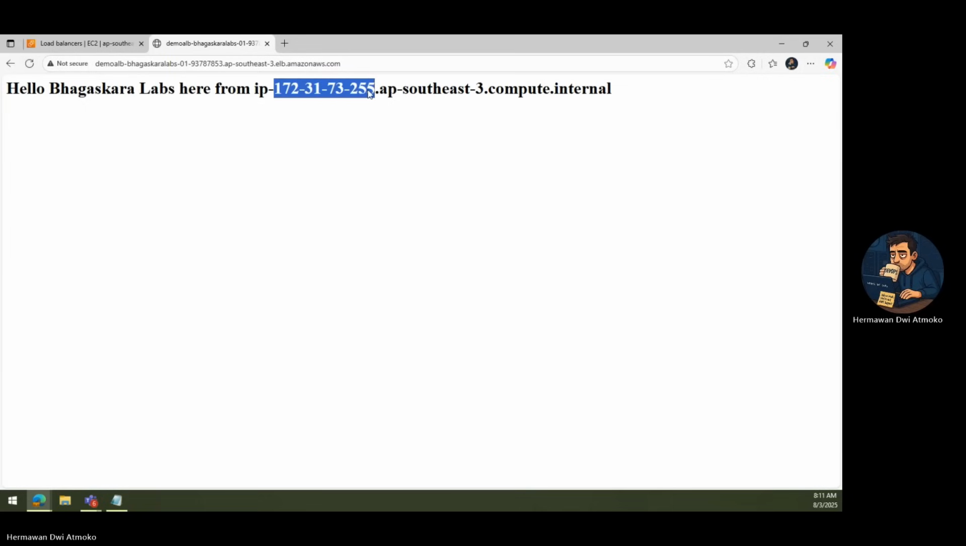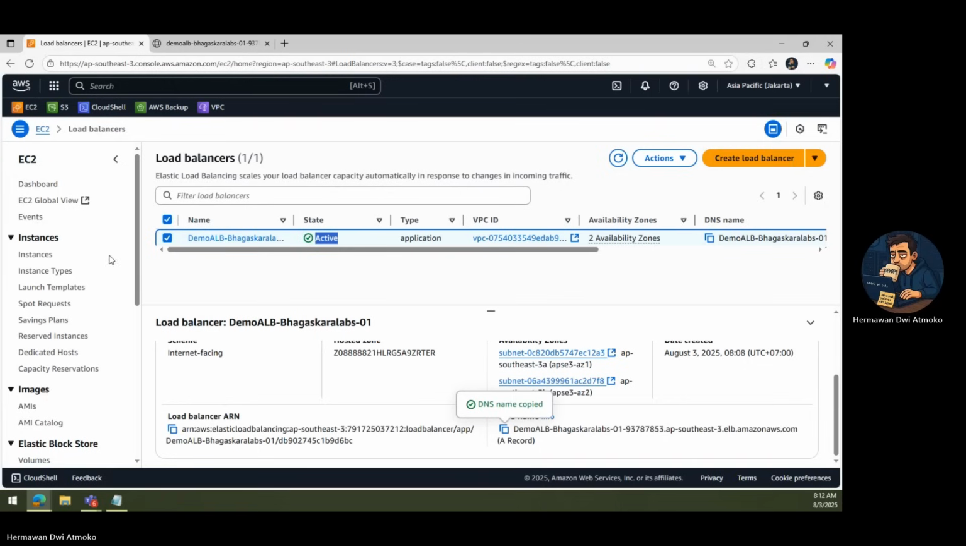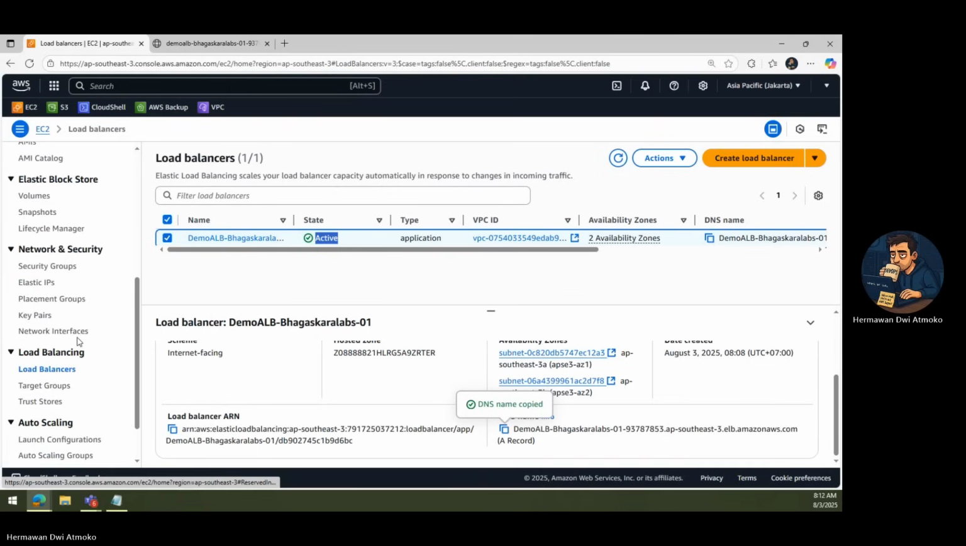You should see the hostname of one of your EC2 instances displayed. Try refreshing the page a few times. You'll notice the hostname changes. That's your application load balancer in action, automatically distributing traffic between both servers.